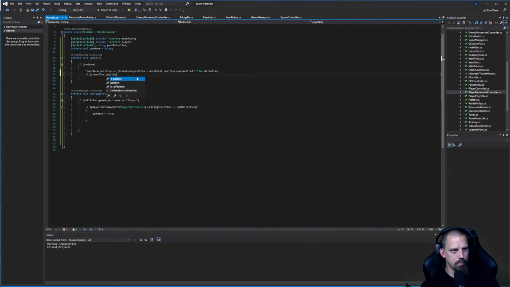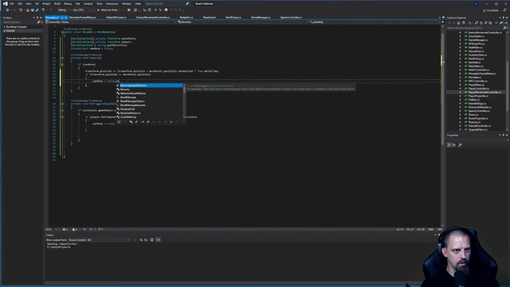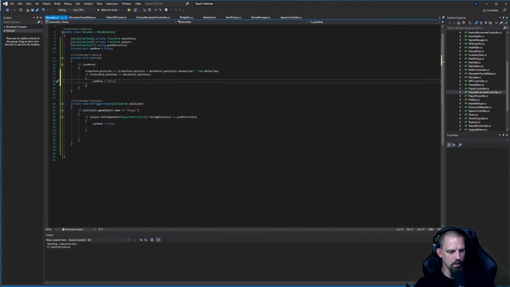transform dot position is equal to, let's save, well, it should be, yeah, is equal to move point dot position. Then can move is equals false, set to false. There we go. Okay, it actually auto completed.